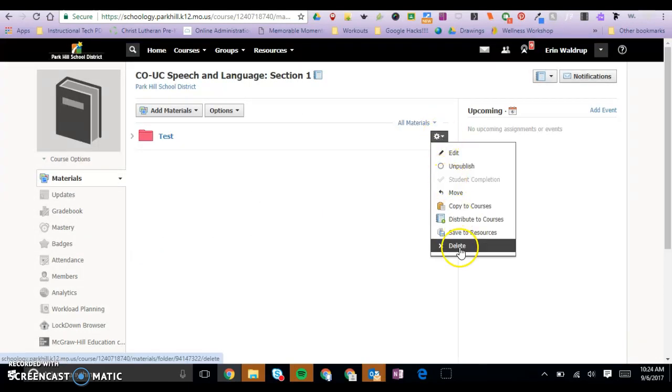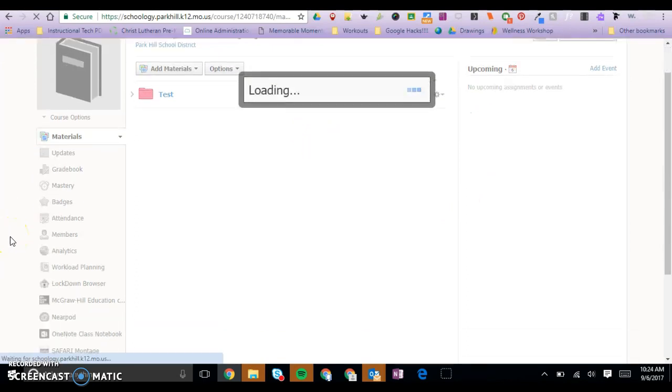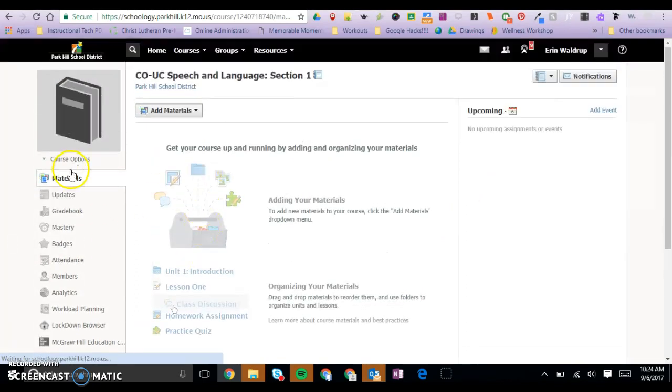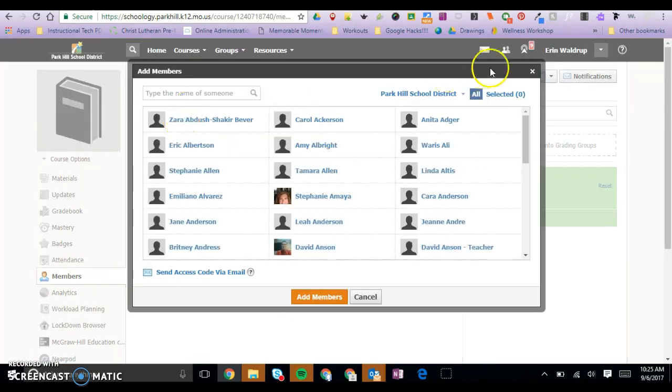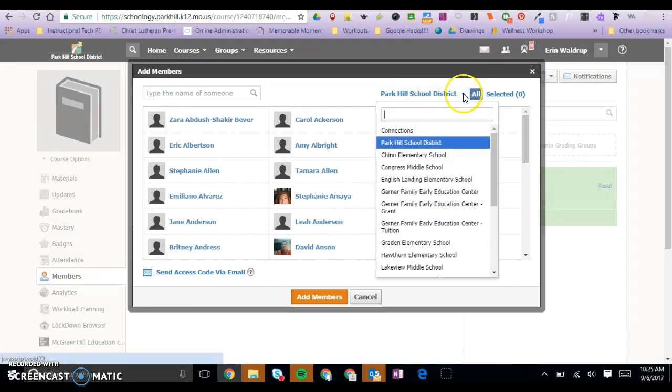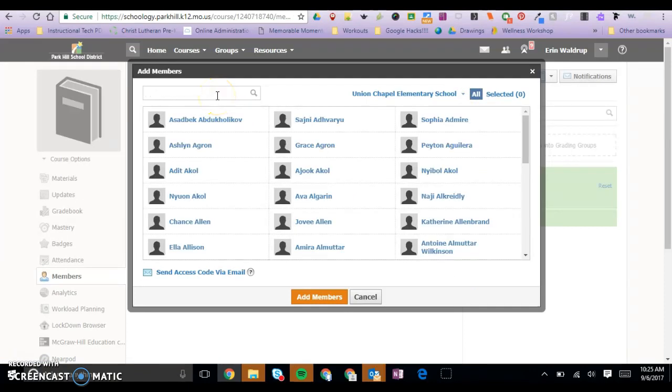What you'll want to do is to get your kids in there. Since it might be easier for you just to simply type in the kids that you want, you do that over here. You click on members. And I'm going to unenroll from your course in a little bit, but what you can do is add members. You'll click Union Chapel from this drop down over here. And then you can start typing in your name.